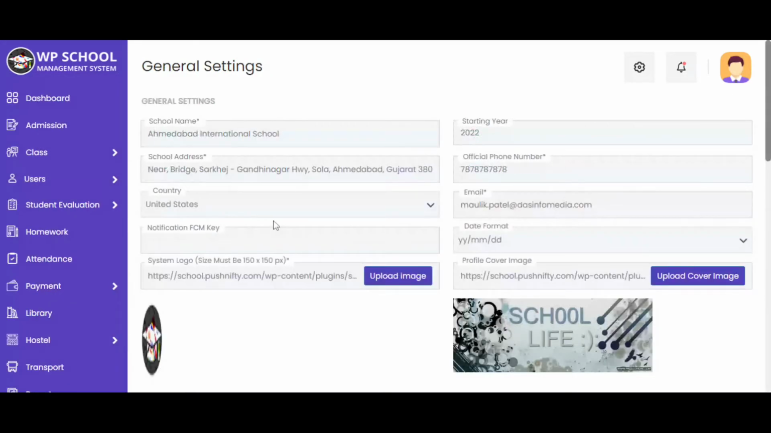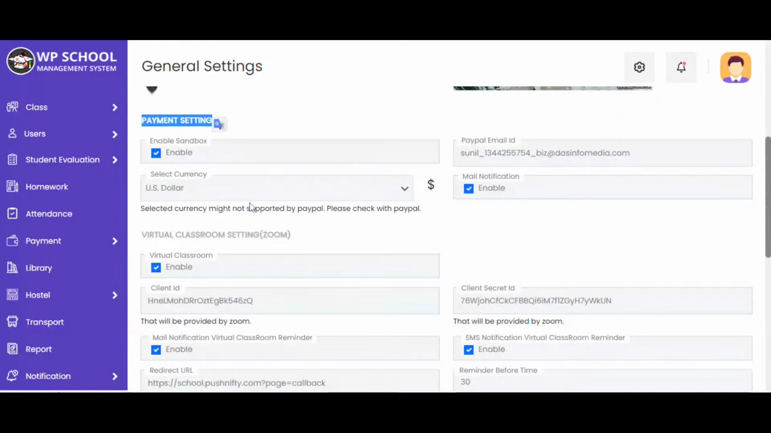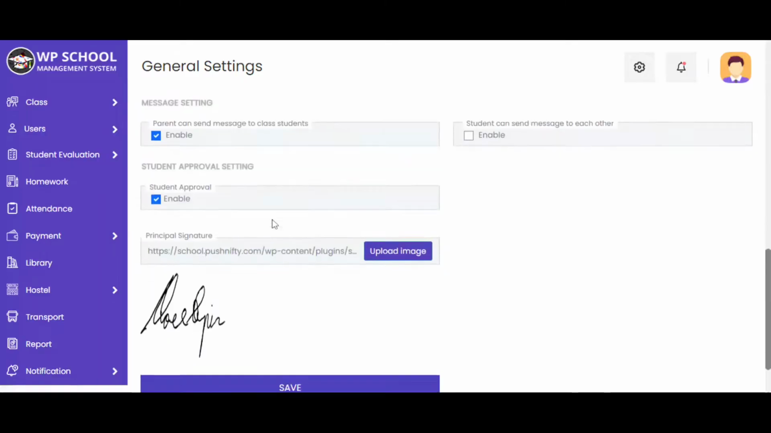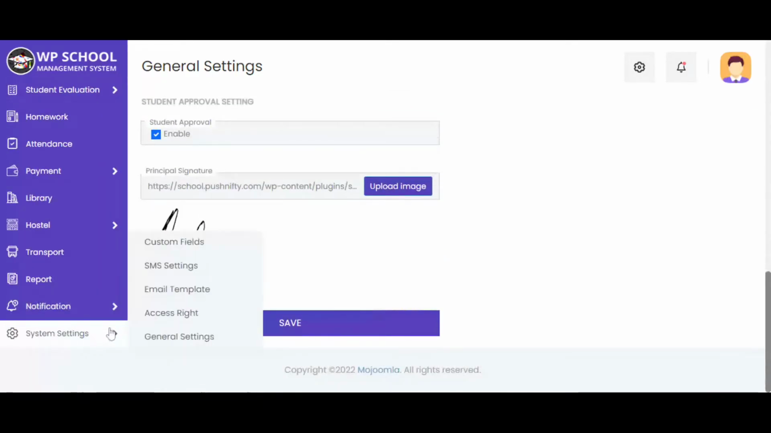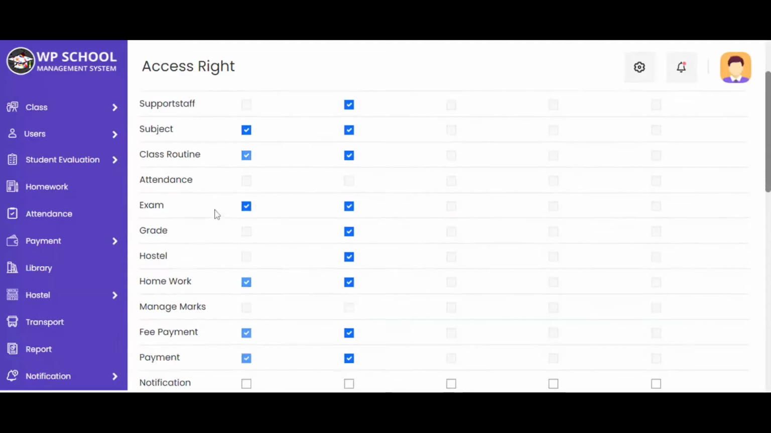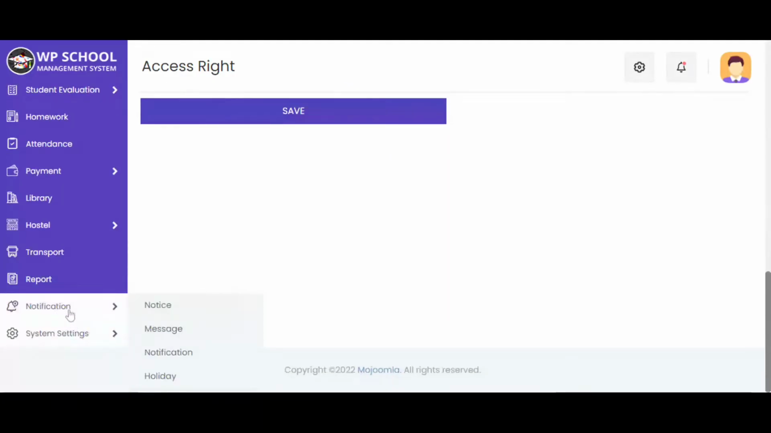In general settings, you can set up your school name and your address. If you want to collect payment online, you can set the PayPal email collection ID. Then you can also go to access rights and see the different user roles we have in the system. It's the student, teacher, parents, support staff, and management roles. You can also define access by different modules.